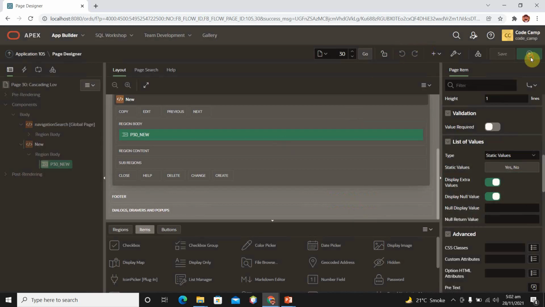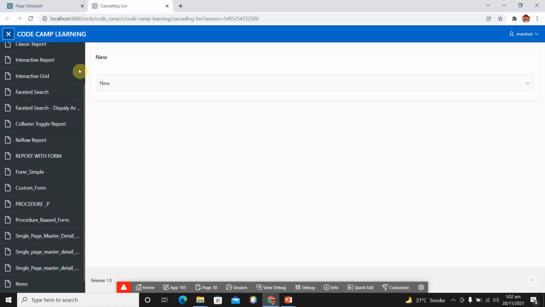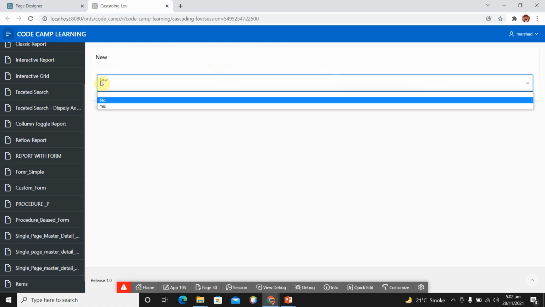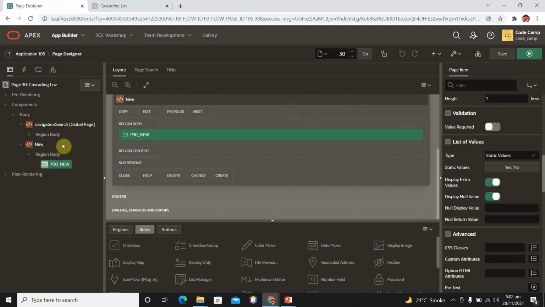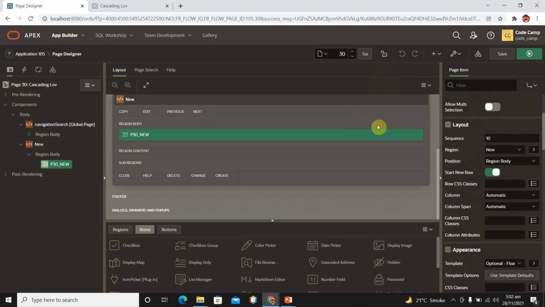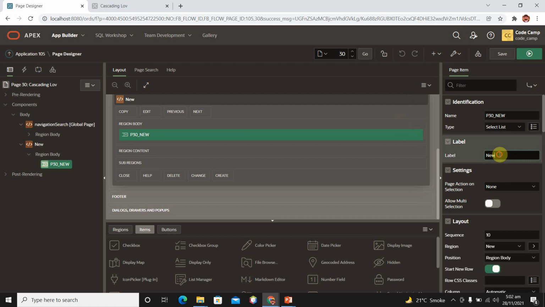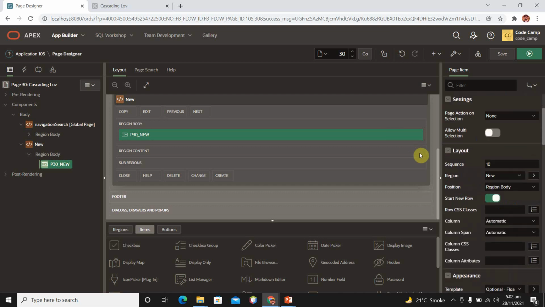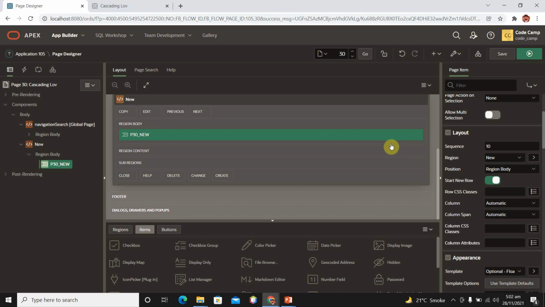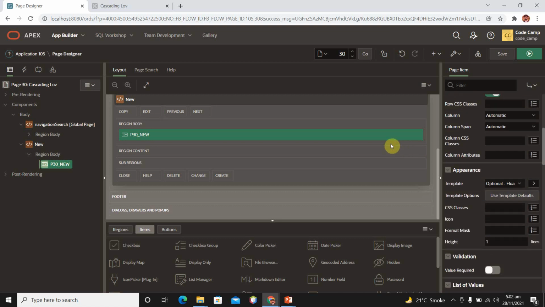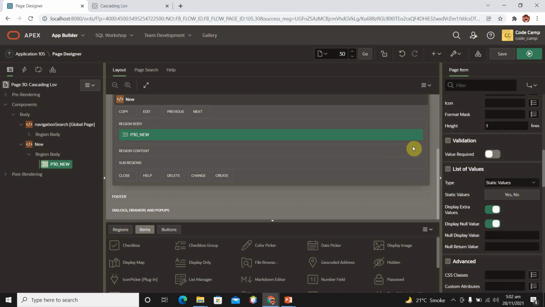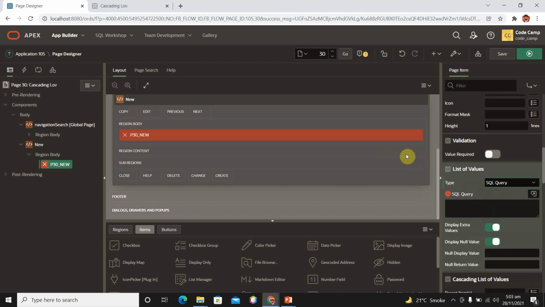Okay, run your page. So here we have a list, yes, no. You can change its title from new to active. Okay, so this is our list of values. Similarly, you can provide static values, and if you want to get values from your SQL query, you can provide your SQL query.